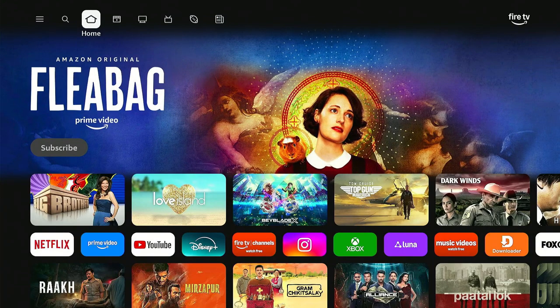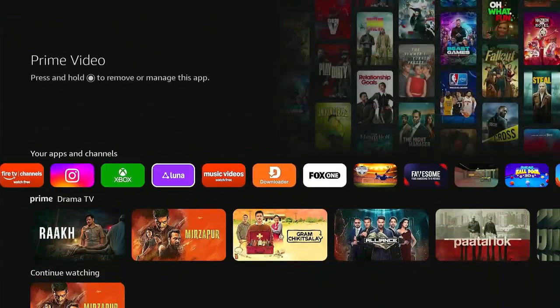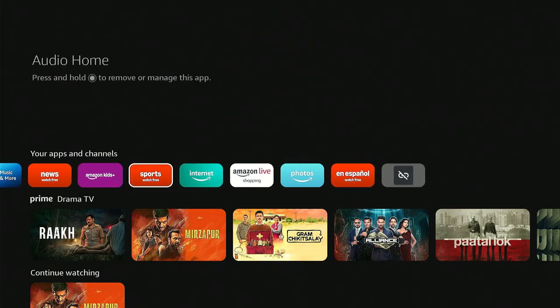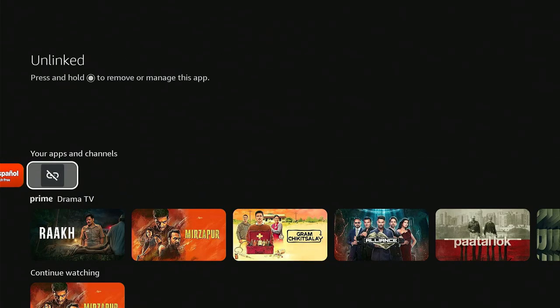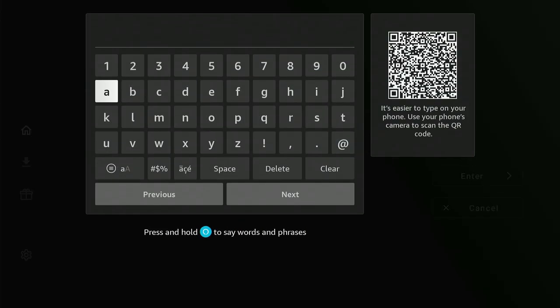On your Firestick home screen, scroll down to the bottom and you'll see Unlinked. Go ahead and open it up. Right on the front screen, click on the button that says Add a new library. It's going to ask you for a number code.